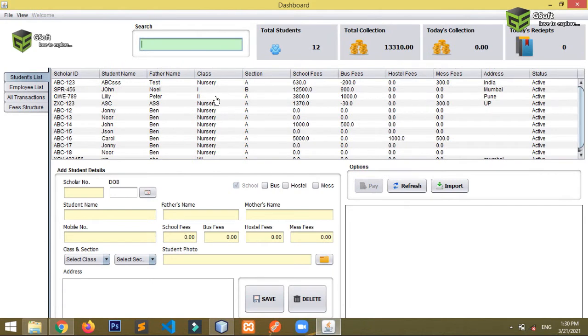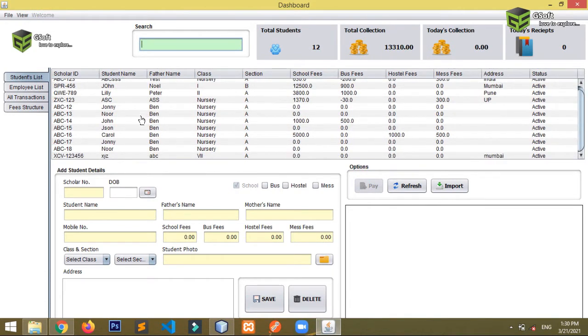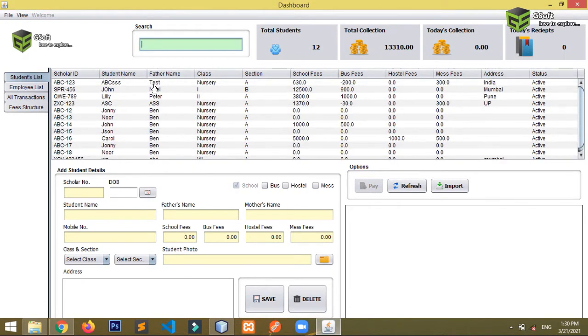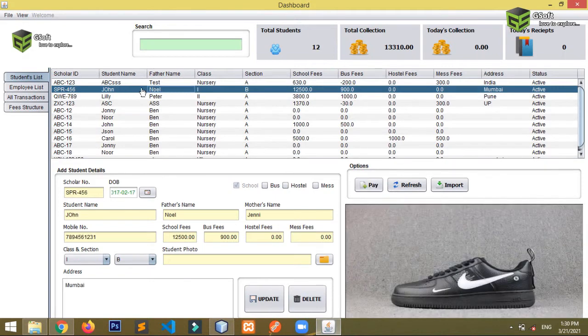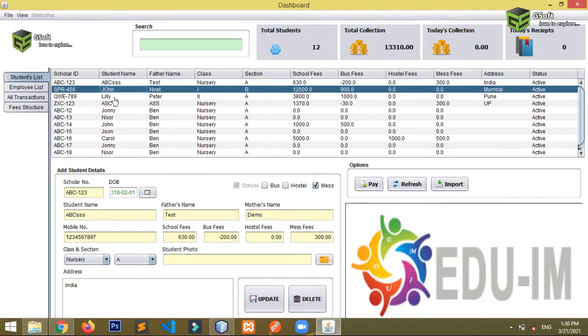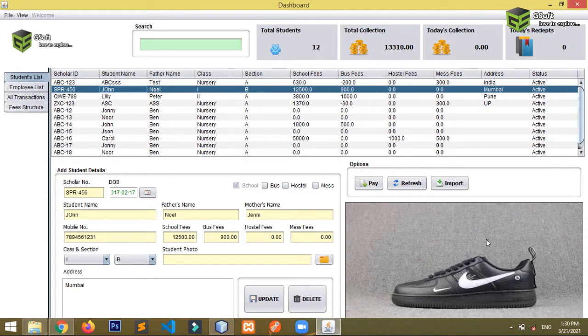So guys, simply this is the software and this is the list of all the students. You can see whenever I click on any student, it will retrieve the image of that particular student. Right now we have used dummy images. So basically how is this happening? Let me just show you the database structure.